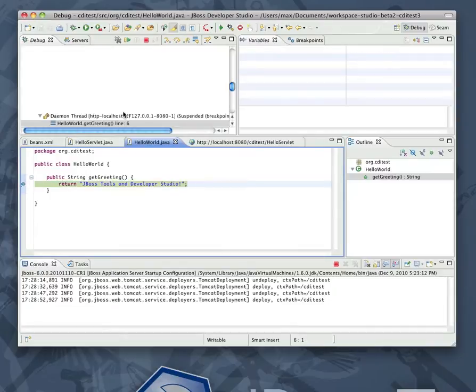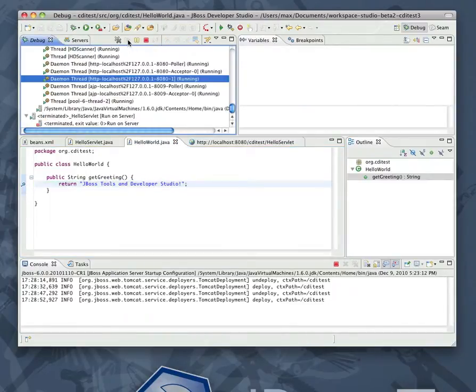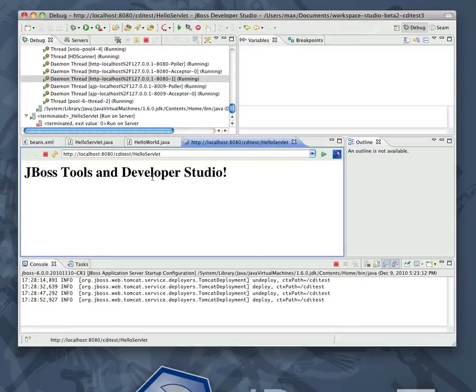Save. Run it again. Go back and it returns hello from JBoss Tools and Developer Studio. There you have it, the simplest example of showing CDI.